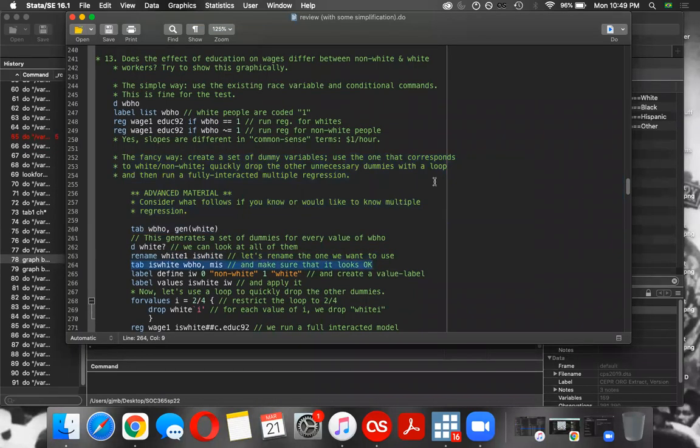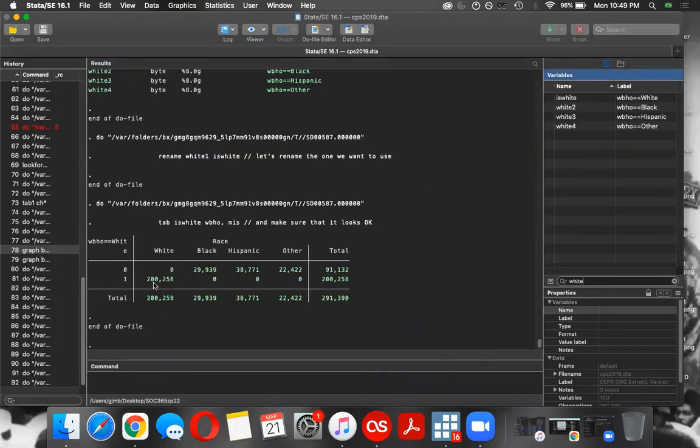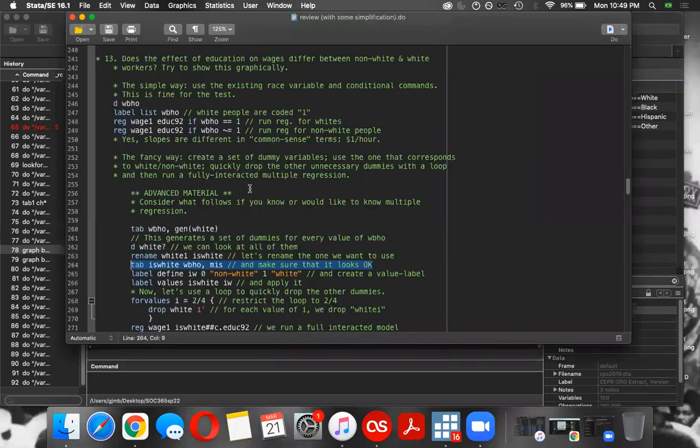We'll double check our work. And this looks pretty good here, right? Apparently no one was missing on the race variable. A lot of times it's information you have to have or else you are excluded from the survey. We can make a value label and apply it. We've already done this. Now I'm going to show you how to use loops for all the other dummies. This is not necessary in this case, but loops are useful in general, and it's kind of nice to see how it works in a simple case.